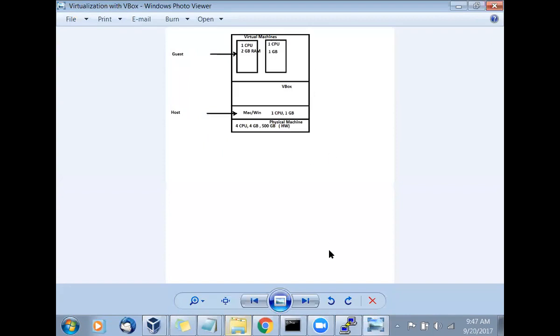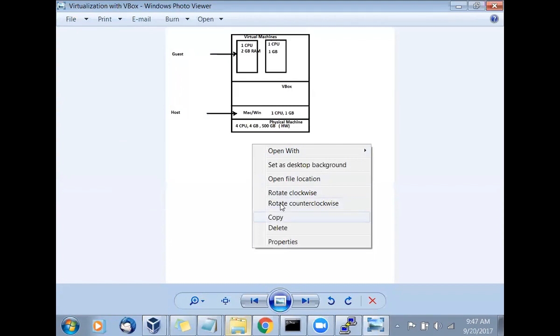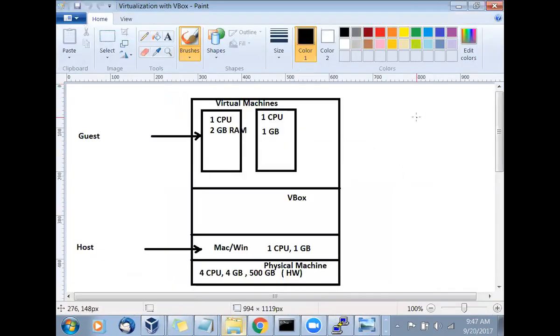Okay, so basically this is what we have. So let me open and edit it. Open with Paint. Okay, now this is our diagram. So what is there? We have the basic hardware. We have the Mac machine or Windows machine at this level. We have guest machines, the virtual machines.